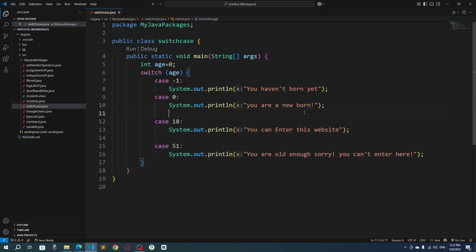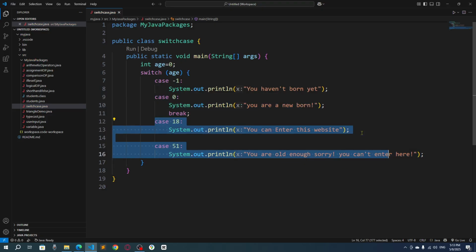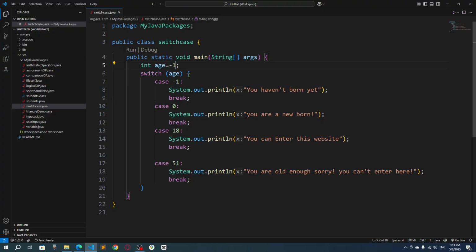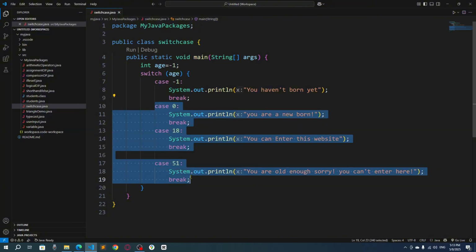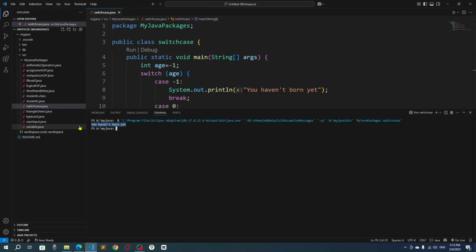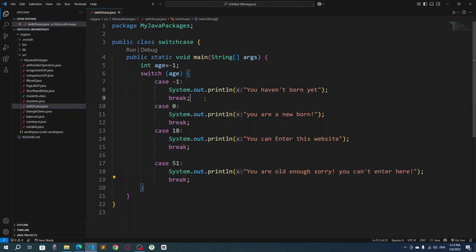So what I have to do is use a break here. When I use break, if it finds any condition true, then it will break out of the code here. It will not go for any other code. So we have to use break every single time. Now let's say I want to change the value to -1. So it will show only the -1 case, and it will break here. The rest of them will not be printed. If I run the code, here you can see only one output, we haven't been born, because of this break. So you have to use break in switch case.